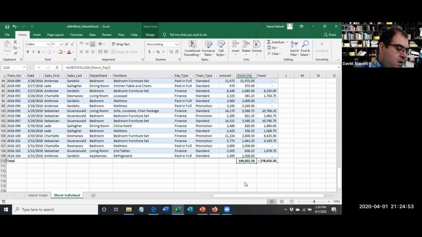And so again, the total down payment we've collected is $190,602.50. The formula, if you look up here at the formula bar, displays as equals subtotal 109, comma, and then the down pay. We're going to end up doing the same thing here for amount. So we'll go ahead and click on amount under the last one here for that. There we go.